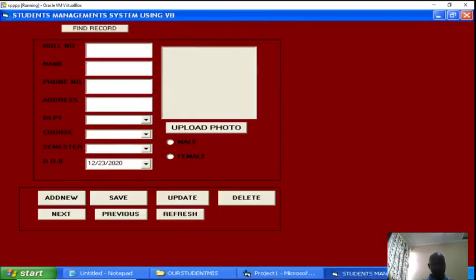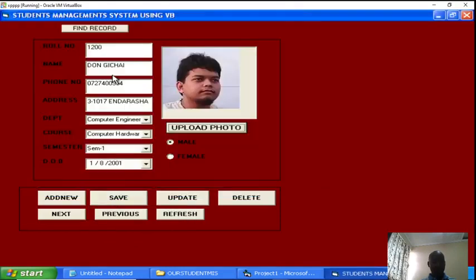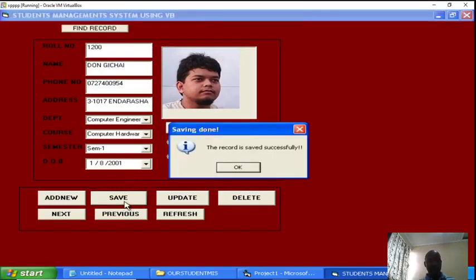If I just run it again, first of all, add a new, then you can have the roll number, Don Gichai, phone number, then you can have an address, then department of computer engineering, computer hardware, semester 1, that one can remain, mail, then have that one, then save. Very good. Therefore, saving done. The record is saved successfully. This is what I expected.